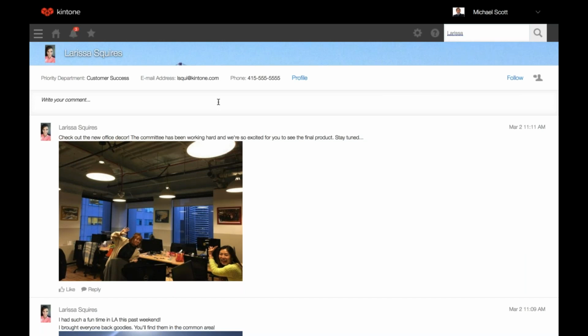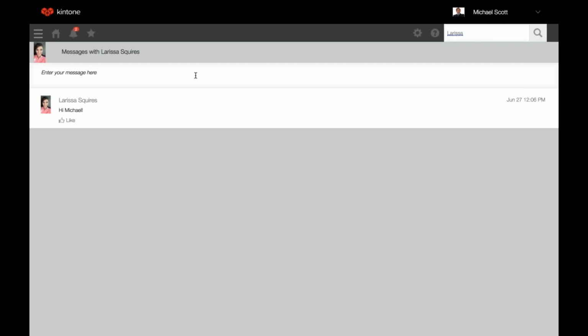So here you can post to another user's wall. You can view their contact details. If you click profile, you'll be taken to more details about the user. Click follow to be notified when they post anything. And then also the chat icon right here, and you can also open up that private message with them.